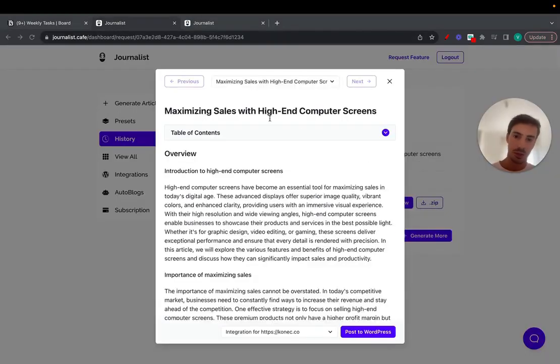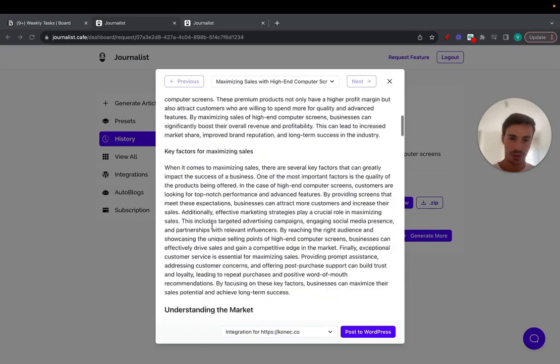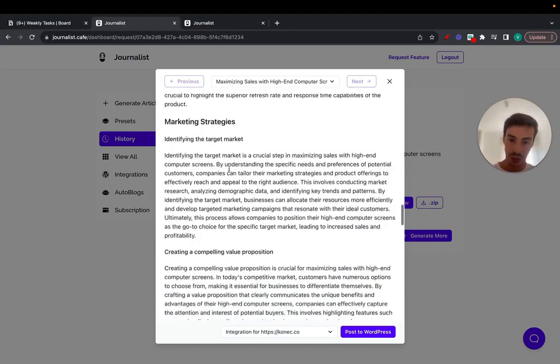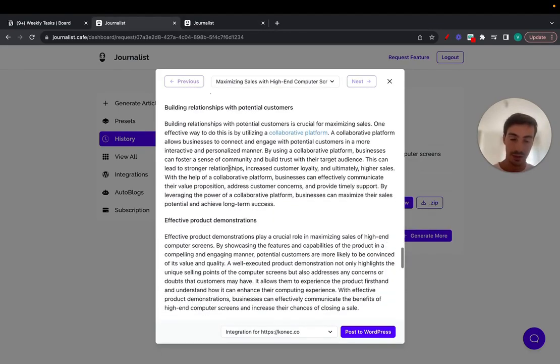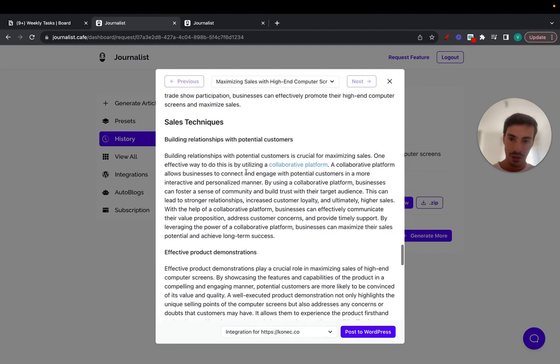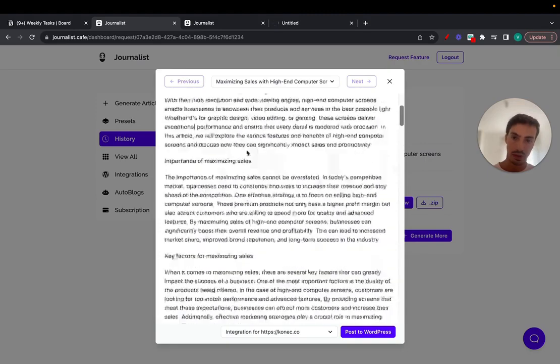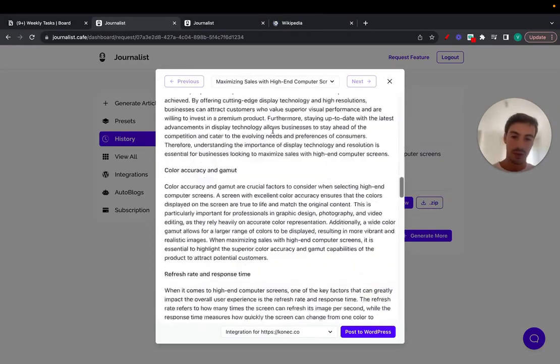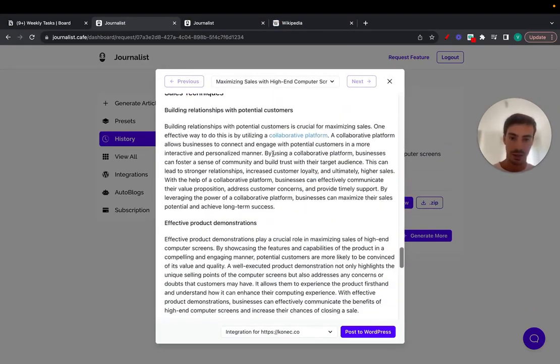Okay, so it's done. As you can see, there's no featured image, there's no in-article images because I removed them all. There's a table of contents, of course, and all that. And there should be here an external link. There's no internal links because we did not set them up. But as you can see here, if I read this sentence out loud, one effective way to do this is by utilizing a collaborative platform, right? And you click this and you go to Wikipedia, right? So this article is about maximizing sales with high-end computer screens, so it talks about all that. And of course, there's a relevant link here on maximizing effective way by utilizing collaborative platforms.